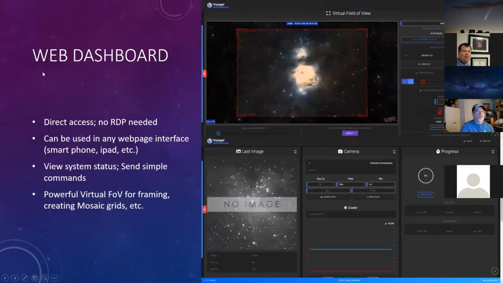So the first thing I want to touch upon is the web dashboard. This is a neat web interface that you can use to talk to your Voyager main program on your control computer. You can do a lot via this web dashboard. The good thing, I think, is that you have direct access and you don't need to start up a remote desktop program that you might need for other options.